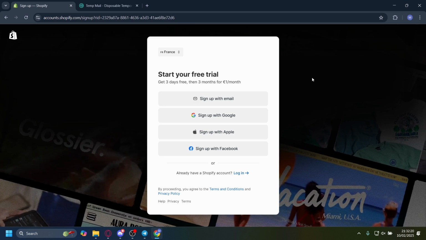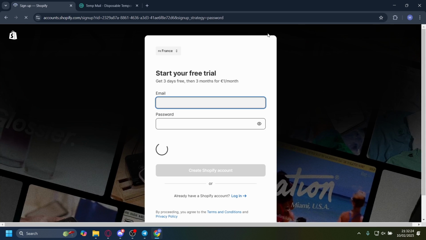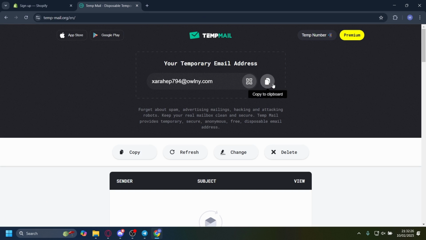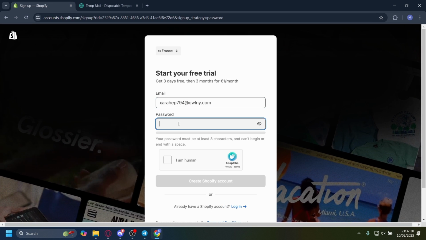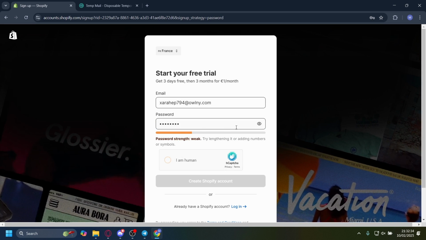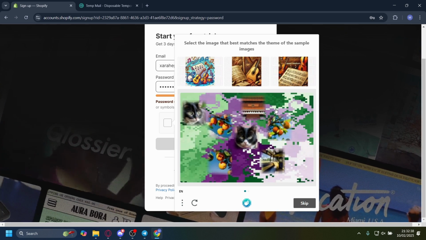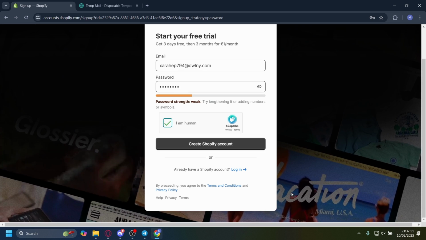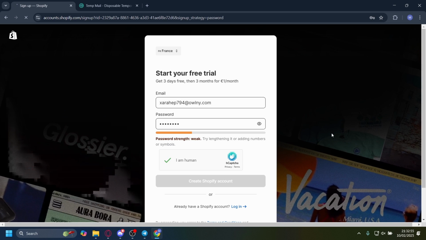Now, from here, you can sign up with whatever method you prefer. I'm gonna sign up with email. And for this demonstration, I'm gonna be using temp mail for demonstration purposes. I'm gonna put in my email right here, and I'm gonna put in a password as well, and I'm gonna have to verify in the captcha here. Let me verify in the captcha here real quick. Now once it's verified, let's create a Shopify account here. Let's wait for it to load.